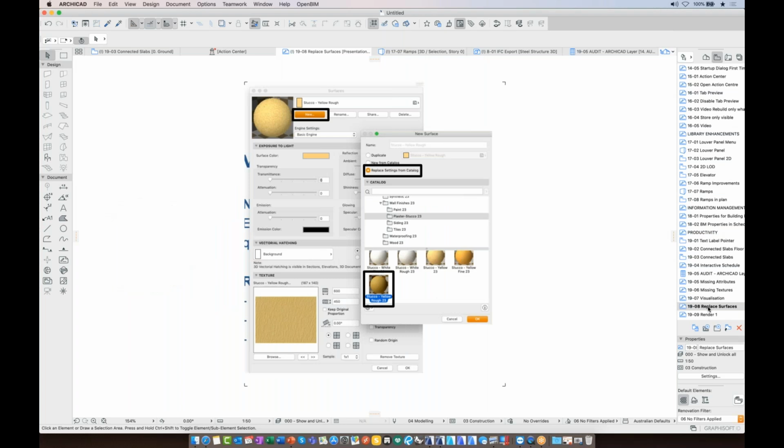Like I mentioned before, with our surfaces, you could find your old surface, click New, replace settings from Catalog, find the Archicad 23 library, and find the surface that you want to replace with. We've written a tip and trick on how to actually construct something like an Excel document that will automatically map things. So I'll just quickly show you how that works.